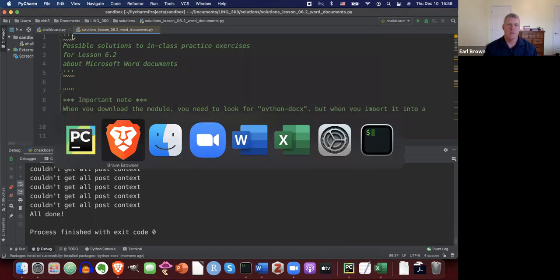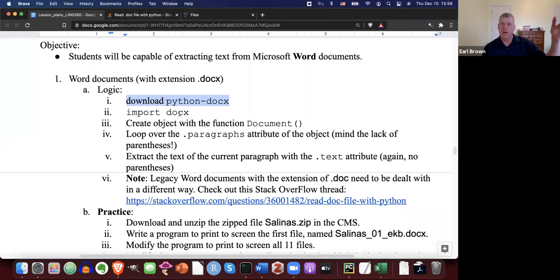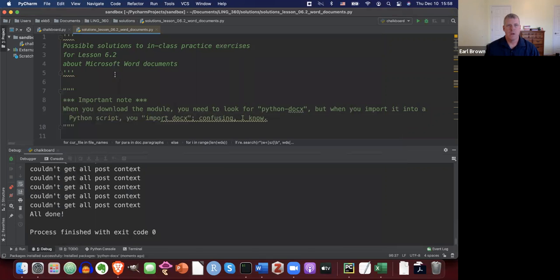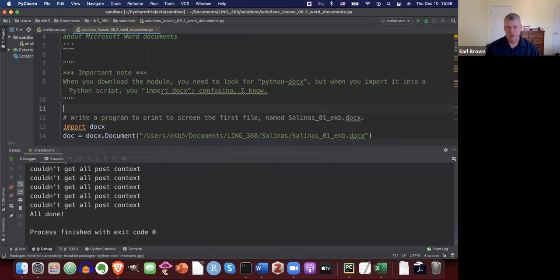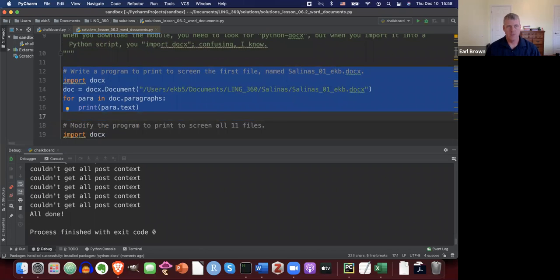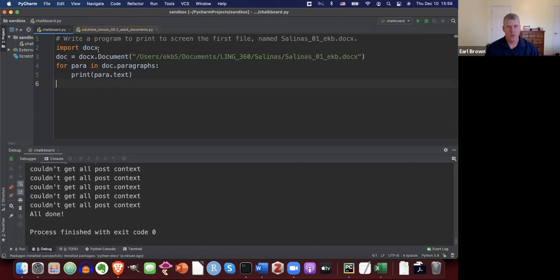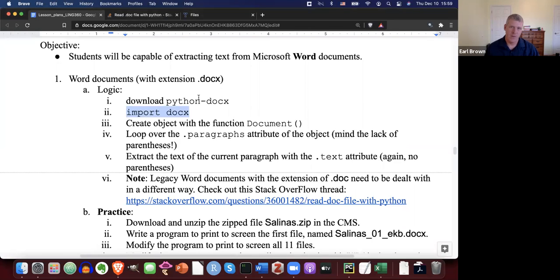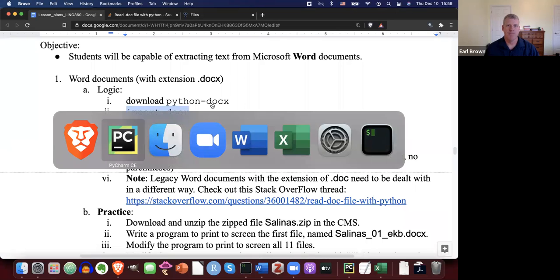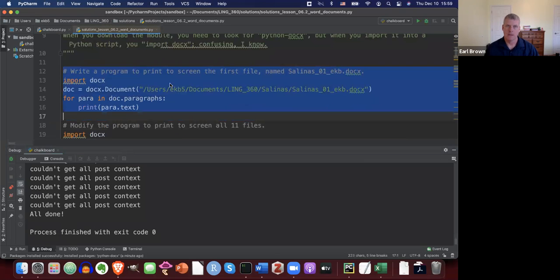Okay, so that's the first step, simply getting this module off of the internet onto your hard drive so that your Python script can use the module. And within your Python script, you need to import docx. So I'll jump back over to PyCharm, and I'll just grab the first solution to the first exercise so we can look at it as an example. So here I import docx. Once again, you do not import python-docx, even though you have to find that module name, python-docx, you only have to import docx, right?